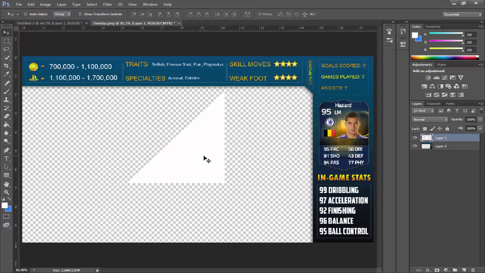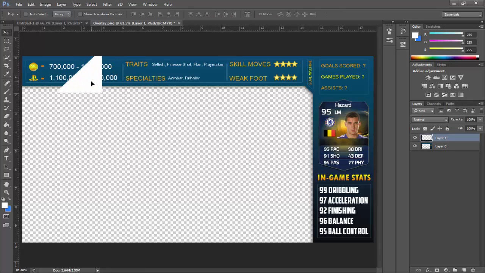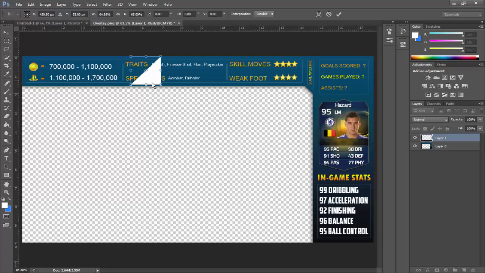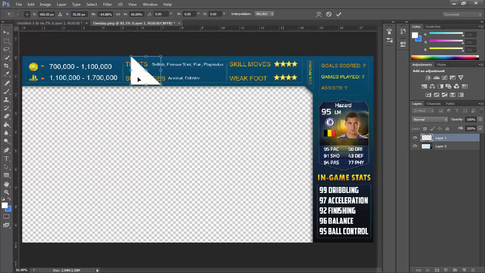I don't want to merge it. You can just resize that. So if you want it there, you can click Control T, sorry, to bring up the properties so that you can reshape it and turn it around. If you right click inside there, you can flip it horizontal so it turns. You can rotate 180 degrees, which is very helpful.